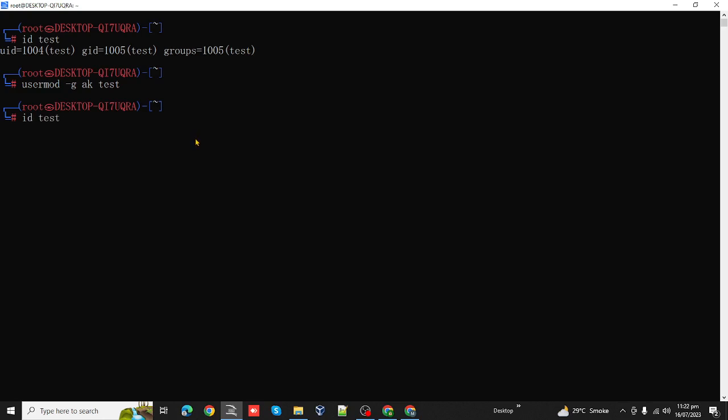Now see the difference here. Now the primary group of the user test has been changed. Now it's a member of the AK group. Now how can we add a secondary group to this user? Very simple. To add a secondary group, we will use the same usermod command.